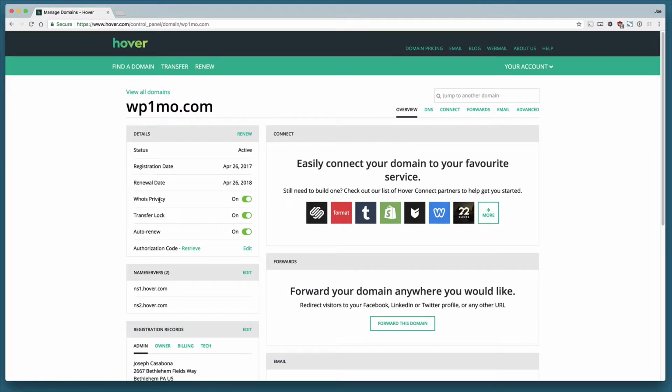Whois Privacy is one of the best features of Hover.com. What it does is it protects your registration records so people can't spam you either via snail mail or email to try to purchase your domain or scam you by trying to get you to renew your domain at a higher price. Whois Privacy swaps out your name, address, phone number, and email with some dummy information for the company. Most domain registrars will charge you extra for Whois Privacy, but Hover includes it in the price.